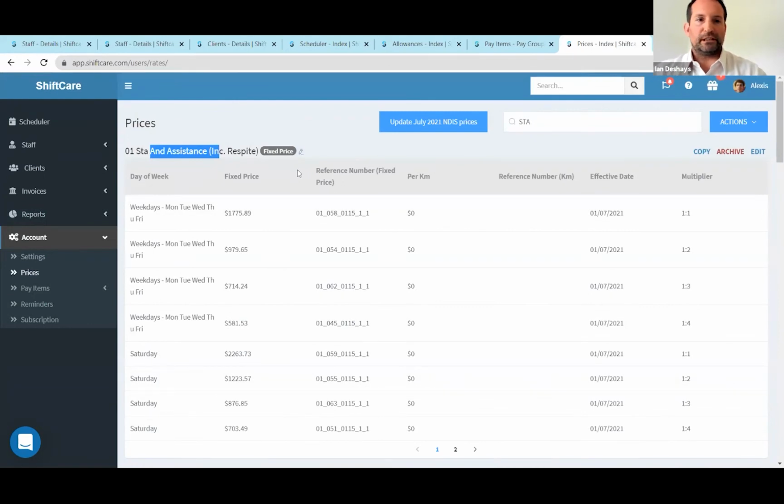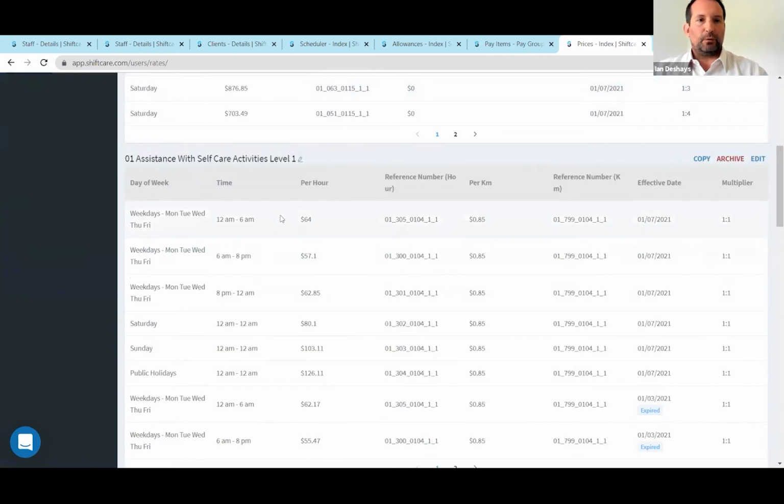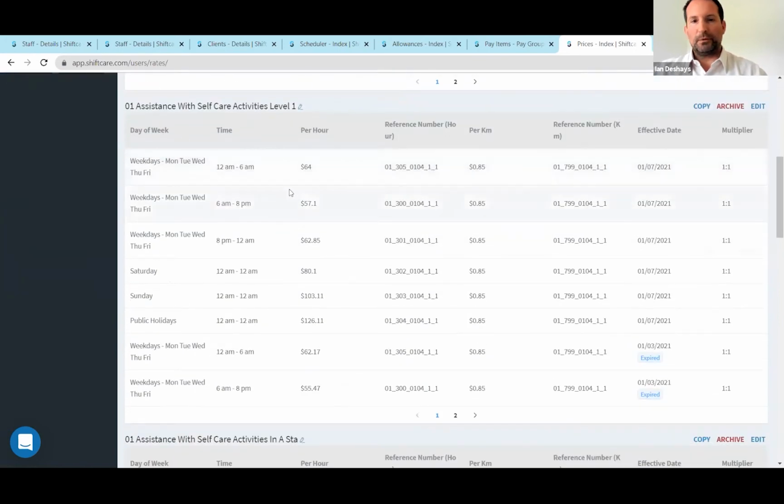Within the prices, there are two different types of prices. So there are fixed prices, so regardless of the duration of the shift, you're going to have, in this case, on a weekday for a one-to-one shift, that charged at $1,775. That's just fixed. Whereas some of the other, more common prices are charged per hour.